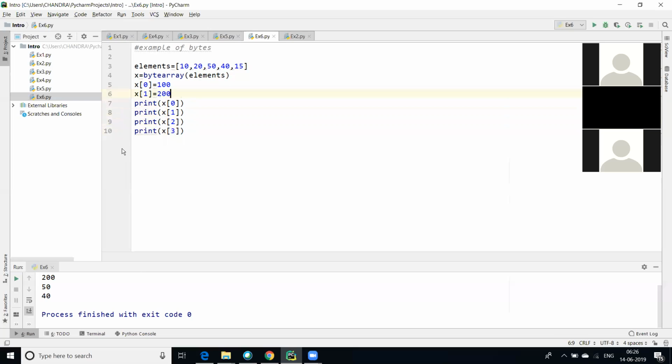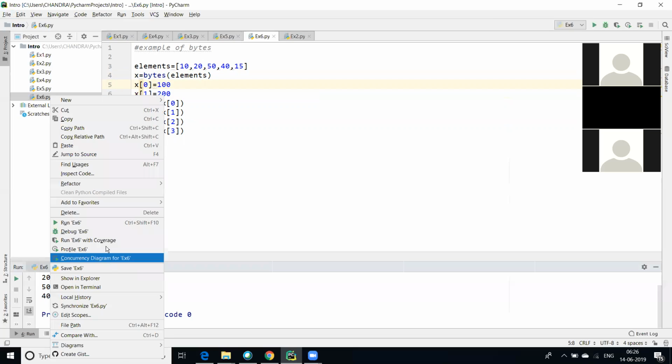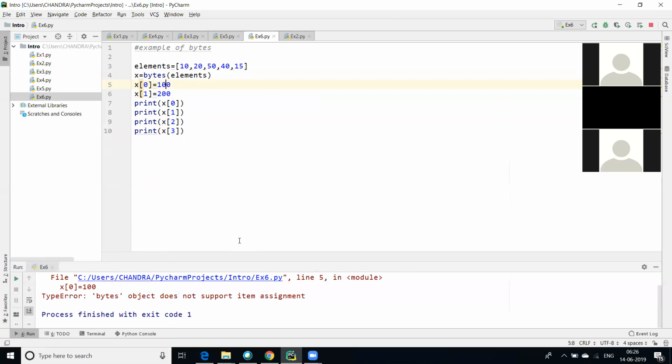If I just do the same with bytes, you can see how it behaves. Now it will immediately say that bytes doesn't support item assignment. That means you cannot assign a value to bytes, we cannot modify the values of bytes. So we can use only bytearray. Now this sounds good, we can modify that particular thing.